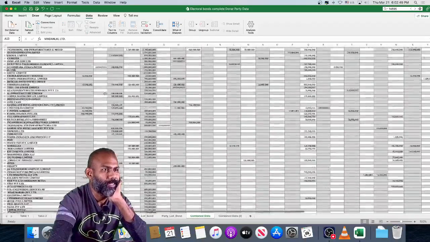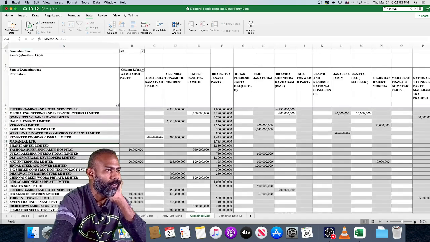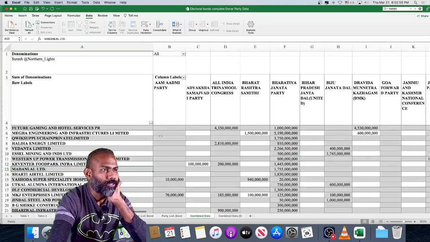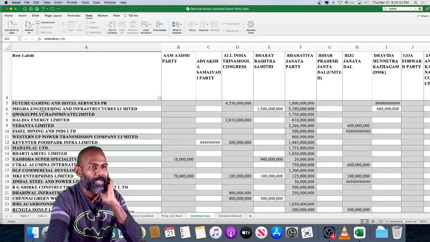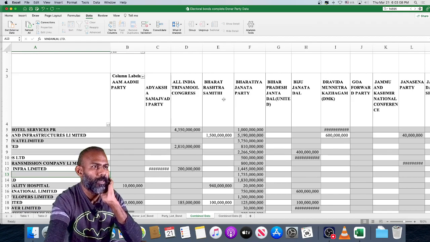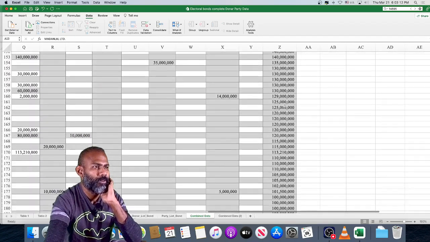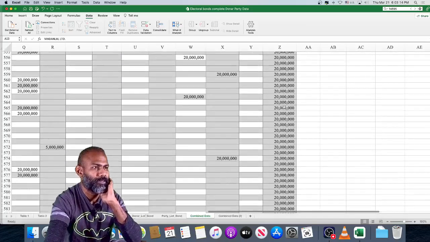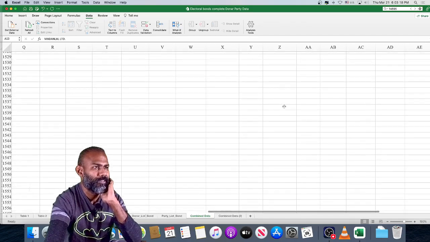So these are all the list of corporations. I don't know if you can see it, let me zoom in. So here I have Future Gaming, Mega Engineering, Quick Supply, Haldia, Vedanta, with the party, here Congress, BJP, all these parties, and it goes down. The list is thousands of corporations and individuals, but it's not really that much.